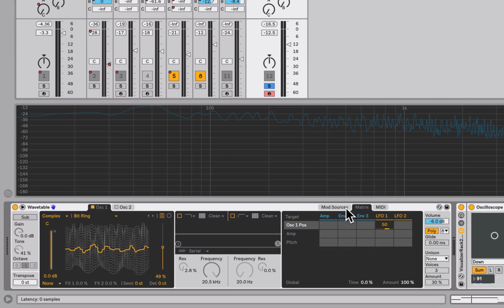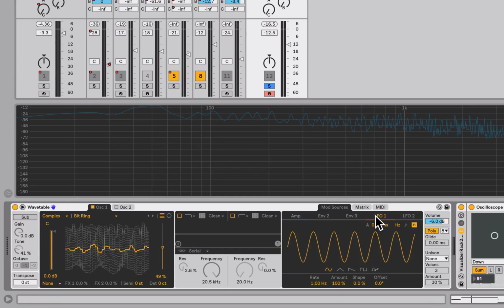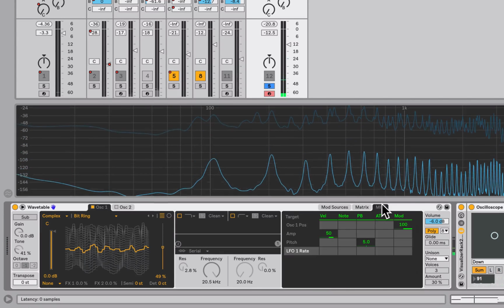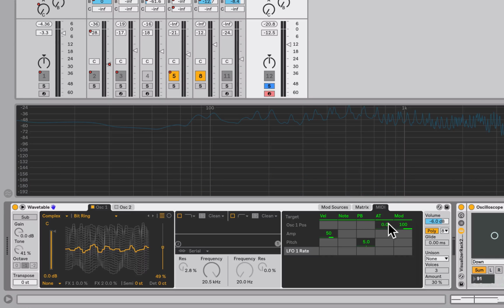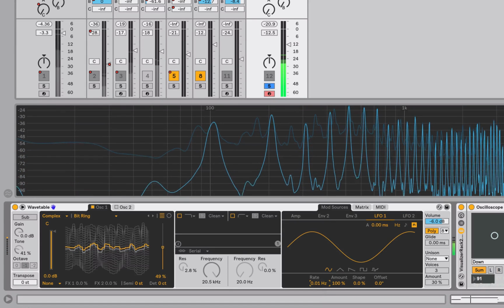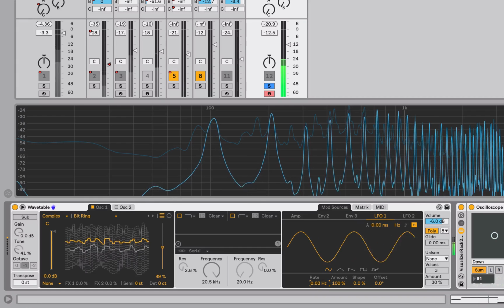Now I can just go right to my mod sources and go to LFO1, and let's go ahead and set this thing up to be nice and slow. Now when I play a note, LFO1, oscillator 1 position, go ahead. So slow, I fooled myself.